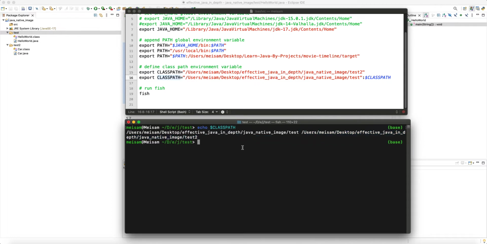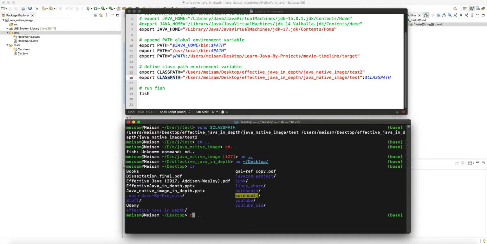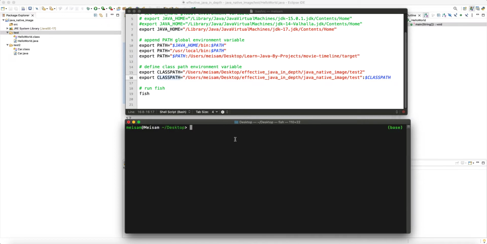All right, now let's go out. Let's even go to the desktop. From the home directory, I'm on my desktop. And then I'm going to say java HelloWorld. Let's see if it's successful in running this or not. And as you can see, it's fully successful, despite the fact that I'm not even in any of these test or test2 directories. I'm in my desktop.